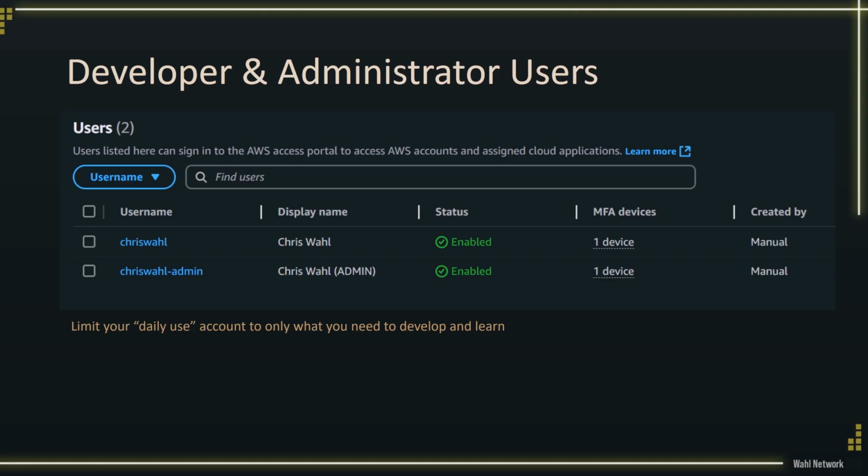Finally, I like to make two different users. My Chris Wahl account is my regular daily user. It's only belonging to the developers group. It only has administrative access to the sandbox account. And for most days, that's all I need. I don't need anything else across the other accounts.